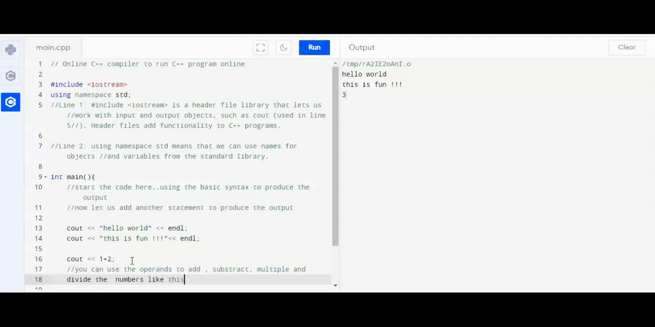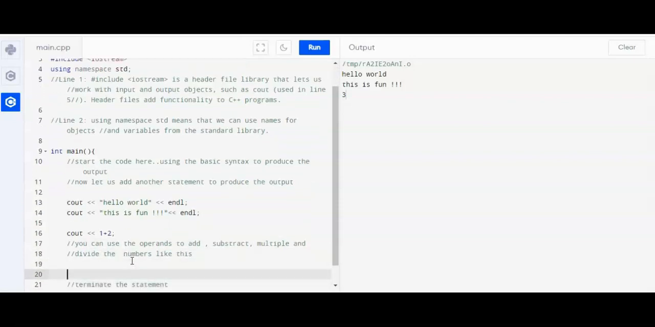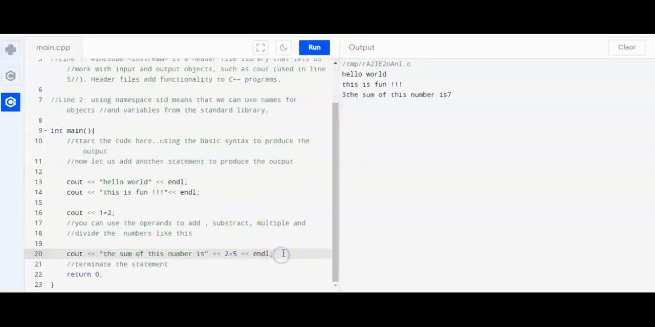You can use the operands to add, again, subtract, and multiply the numbers. Now, we again repeat the process. Let us say we combine the string and the number. So we have the cout, double less than symbol. This is your direction command. And we put "the sum of this number is", as you notice, we have the double quotation there because it's a string, and we have the double less than symbol again. Okay, the redirection outputs the number 7. The sum of this number is 7. Okay, so we have the answer.